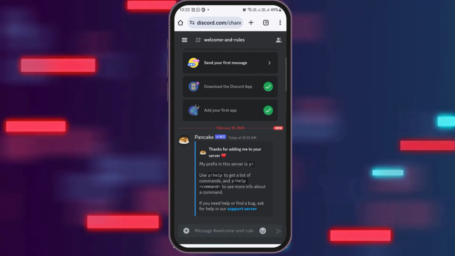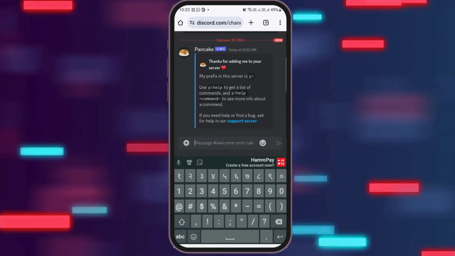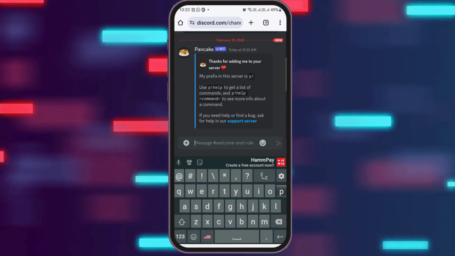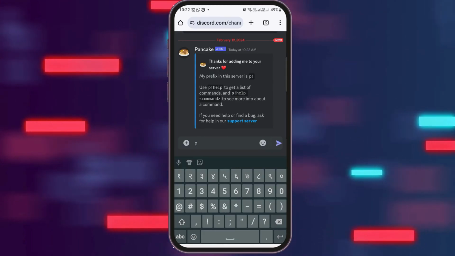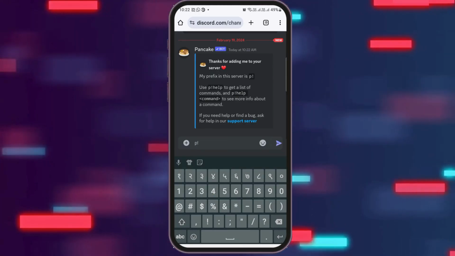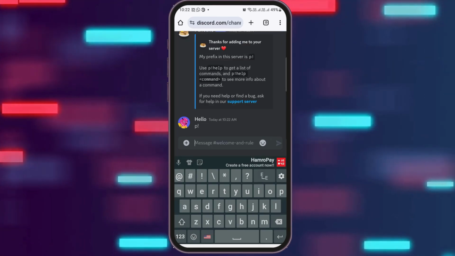Now like this, if you add any of the p.help command like this, you can just add a small p there, and then you have to tap on the exclamation mark like this, and then you can just send it. You can also send any of the commands there.